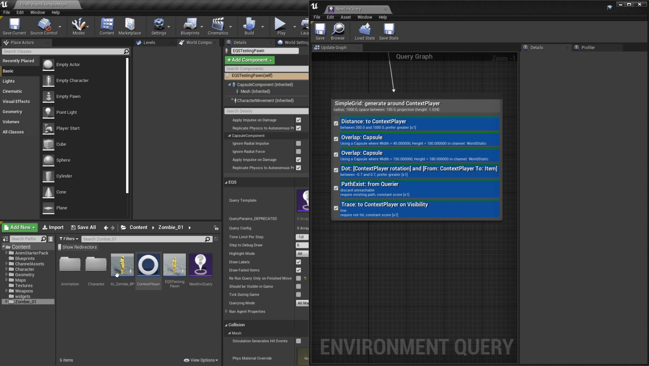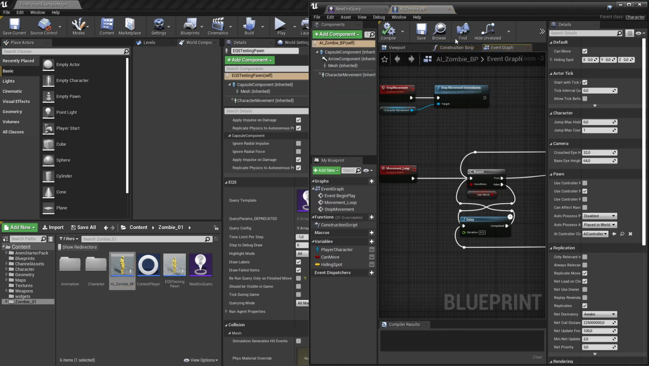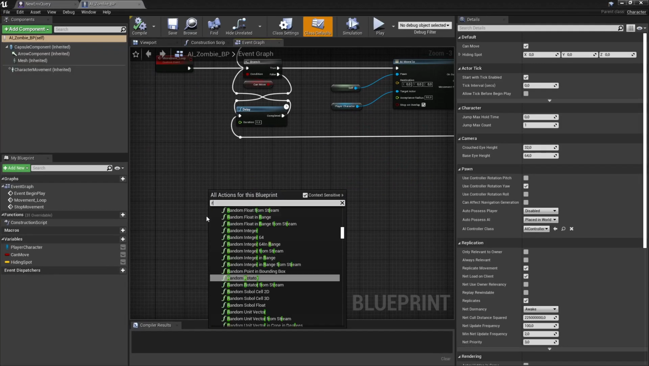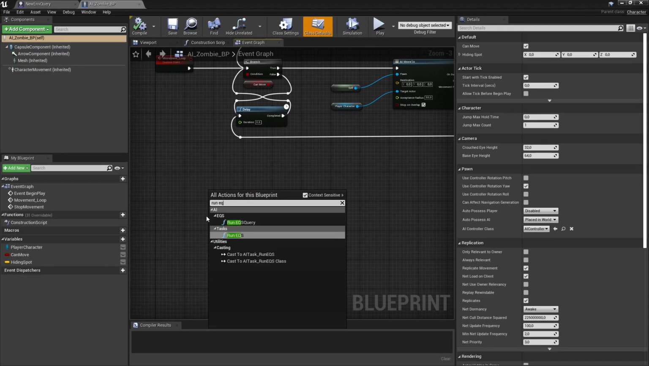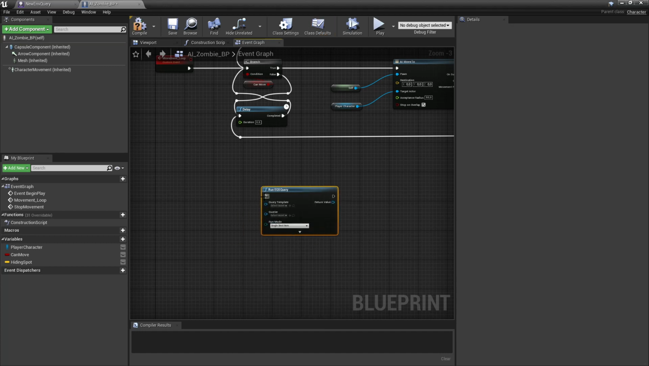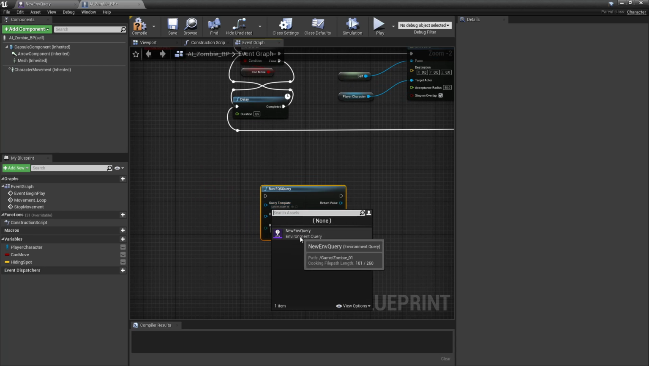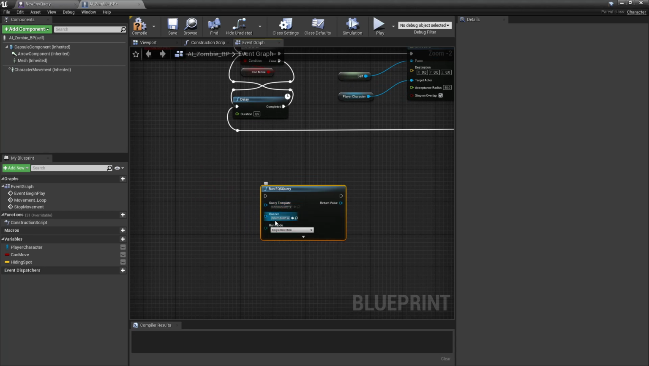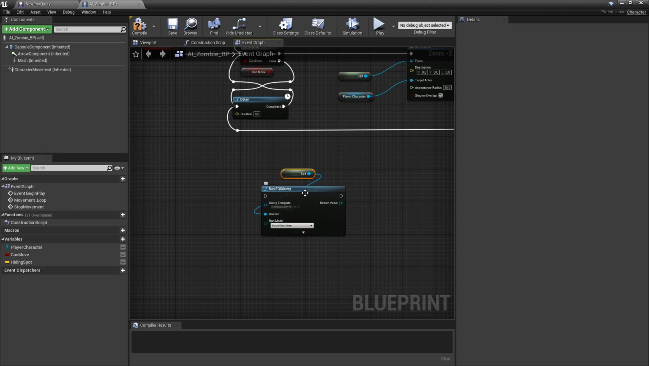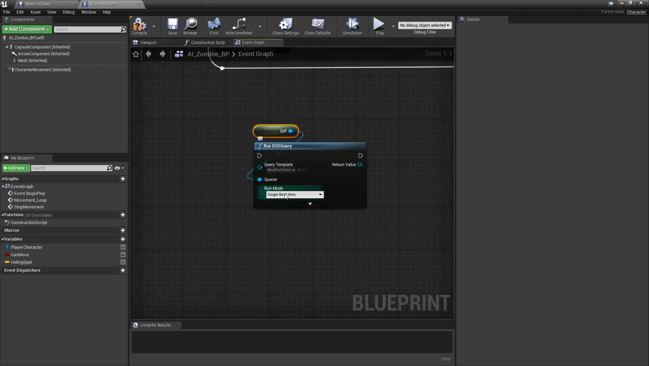But let's simply open our zombie character for now. And if we right click in here, we can look for the run EQS, and we can run a query in here. So in here we can specify which query we want to run. So let's select our newly created query, and the querier is going to be this zombie guy, so that's simply a reference to ourselves.